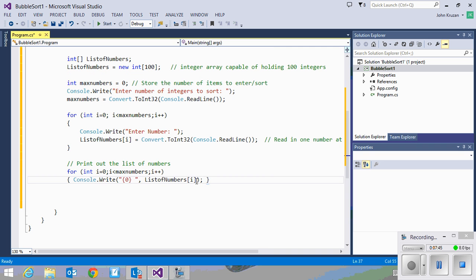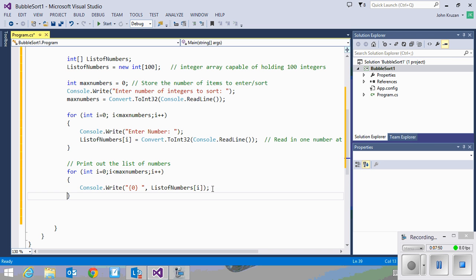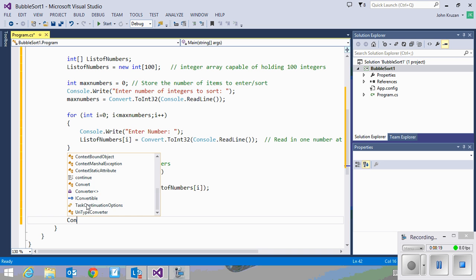Single line of code, so I can put a semicolon to make this a little clearer. But you'll see that what will happen is it's going to loop through every single item up to max numbers. This is the number of things that the user entered. And we're going to use this format string in the console.write, and it's going to replace the zero in here with the value of the ith item of my array, and it's going to get it.